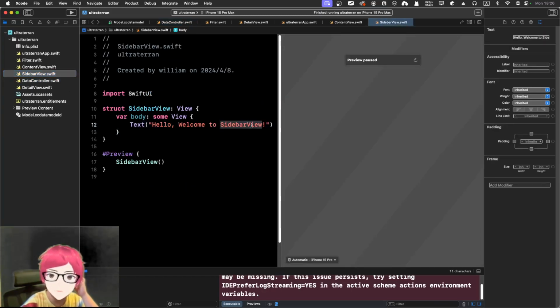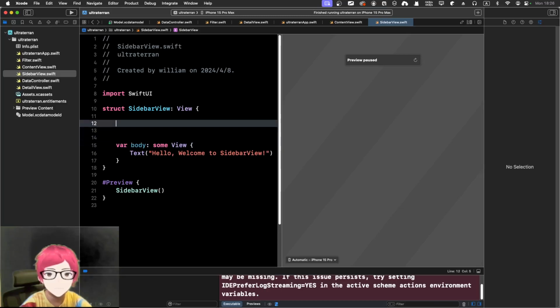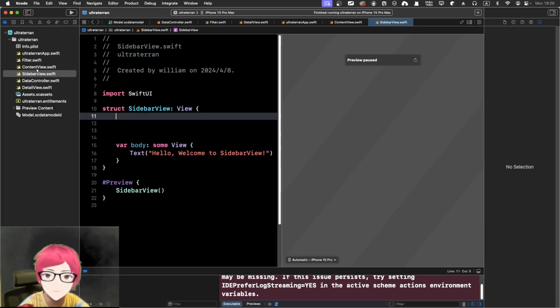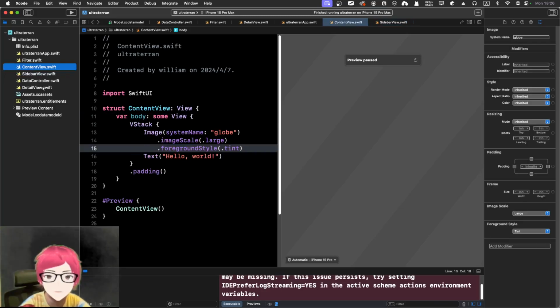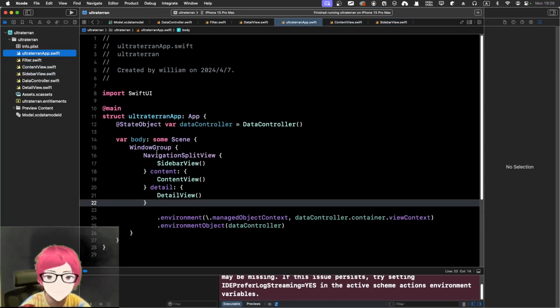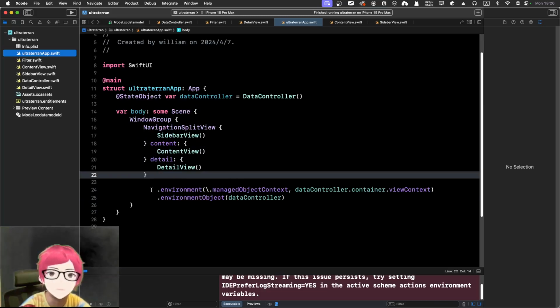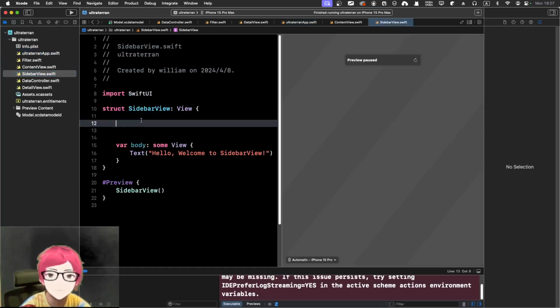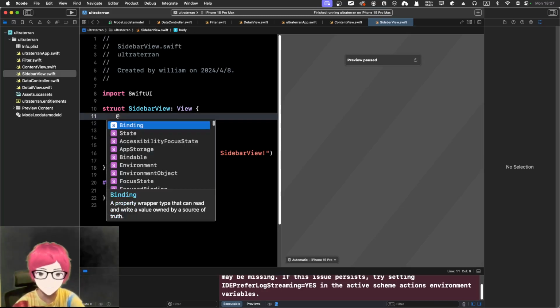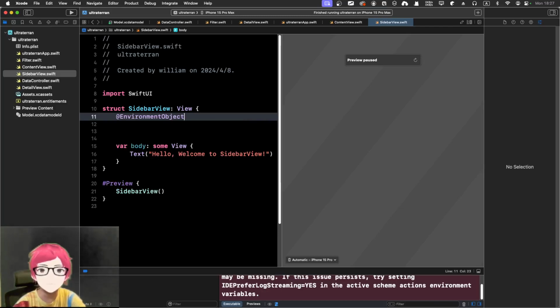Okay, so welcome to sidebar view. And I think instead of just welcoming everyone else, you can actually add an environment object. I think I already injected this in the data. Okay, we got this environment object of data controller, and we can reference this in the sidebar view. Right, I'm going to say environment object and var, and we got data controller.